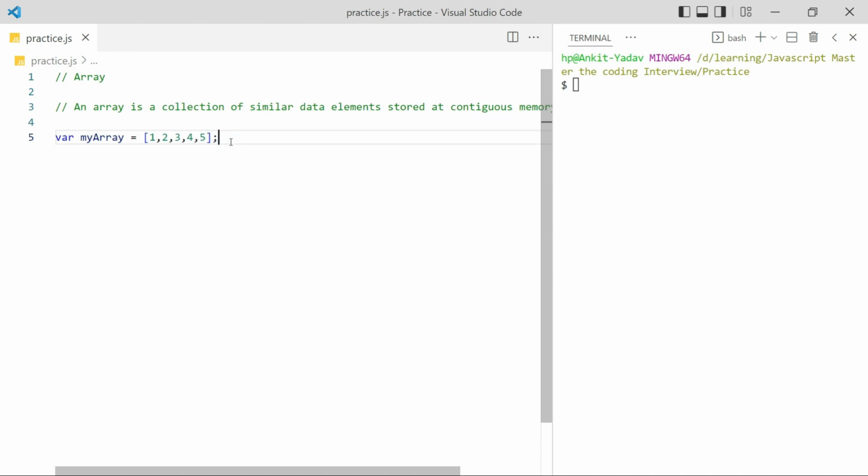Remember one thing: in JavaScript arrays are objects. So when you print the type of my array in JavaScript, it will show you object. If you want to go deeper into why it does this, you can find a lot of articles on the internet explaining it. So we have created our first array here.